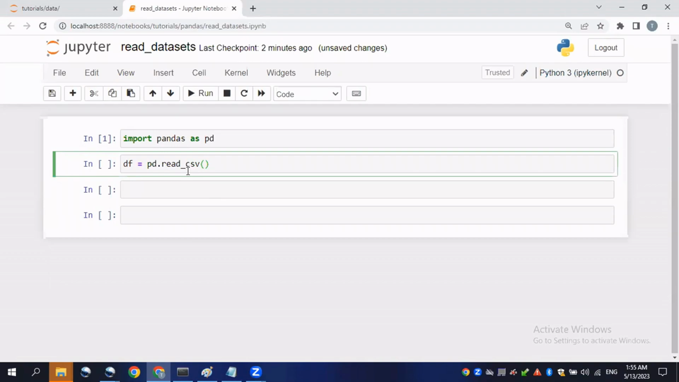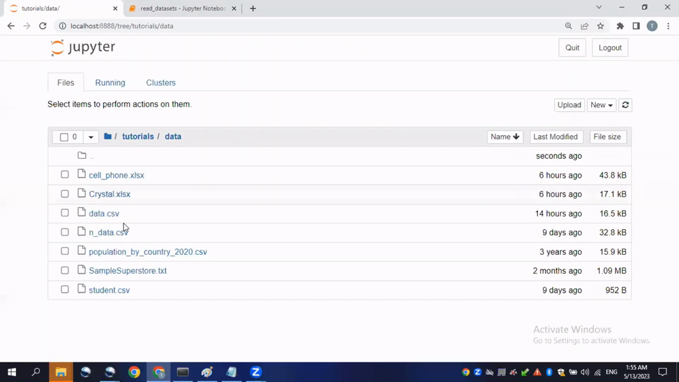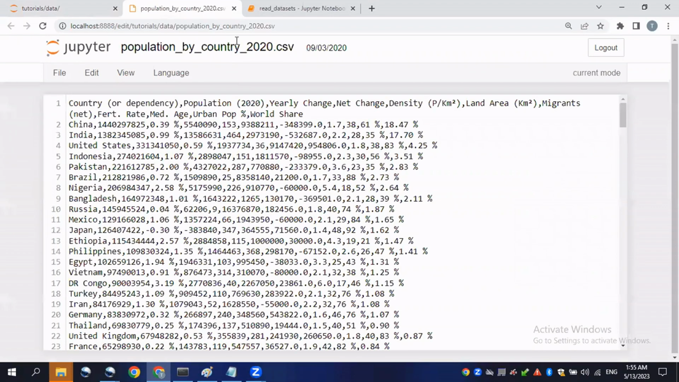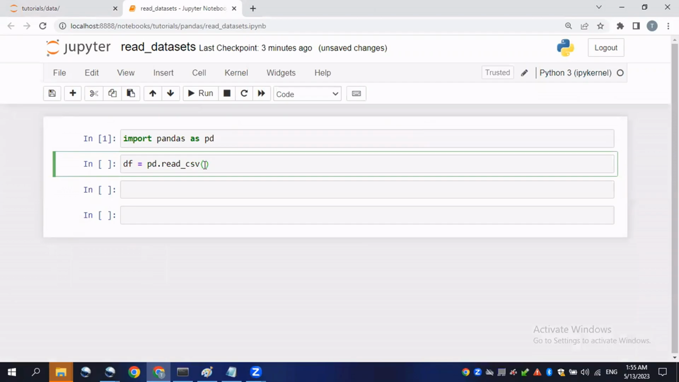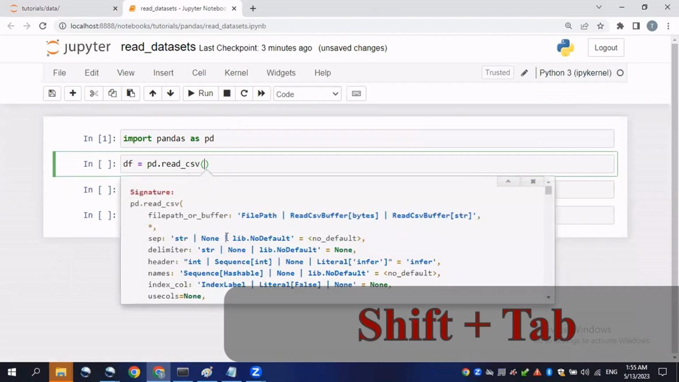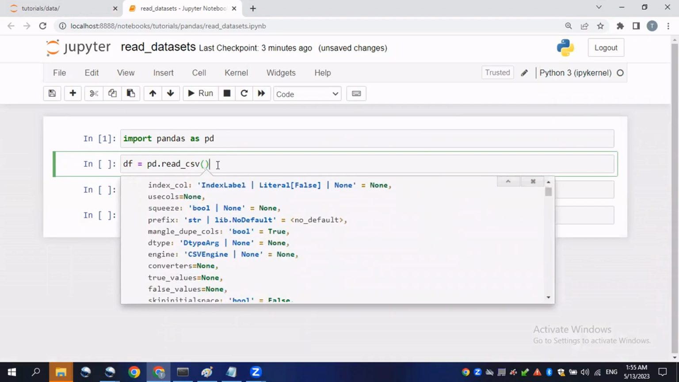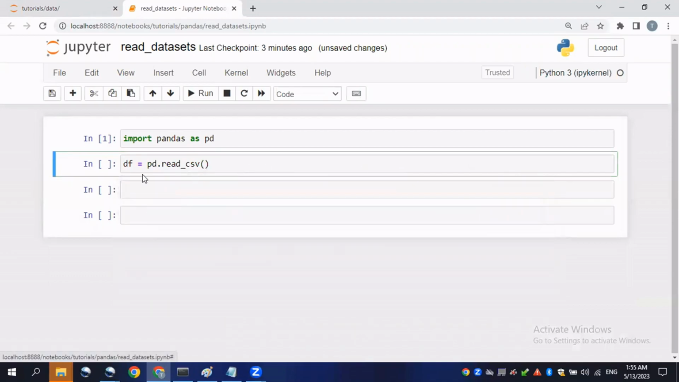What is a CSV file? CSV is a comma separated values file where data is stored in a file and separated with commas. Here, if I go to this file, population 2020 country, you could see that all these elements are separated by a comma here. I will close this file, and now if I just type in shift and tab, you could see that this is the syntax of this read CSV function. It might look a bit complex. Don't worry about it. We will just go from simple towards the hard syntax.